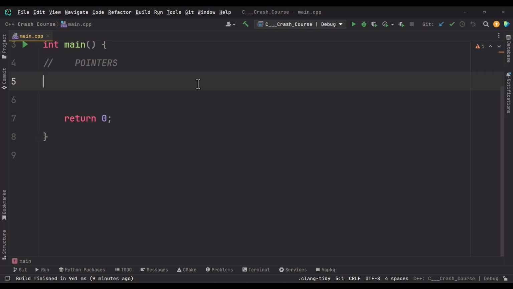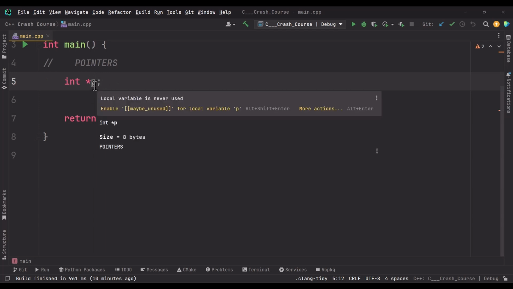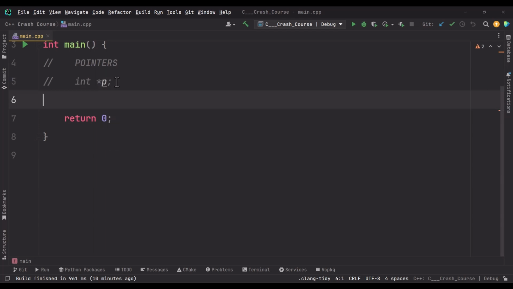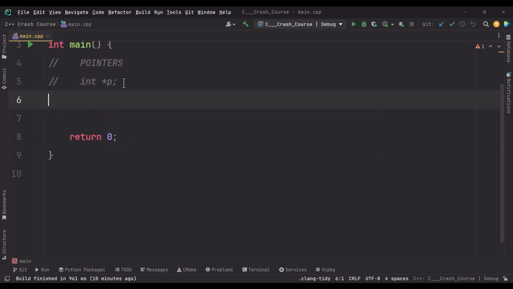So we can declare a simple variable, let's say p. So I've just declared a simple variable p in C++. In order to make this variable a pointer, I'll prepend it with the star symbol. So by prepending this variable with the star symbol, this variable p is now a pointer.